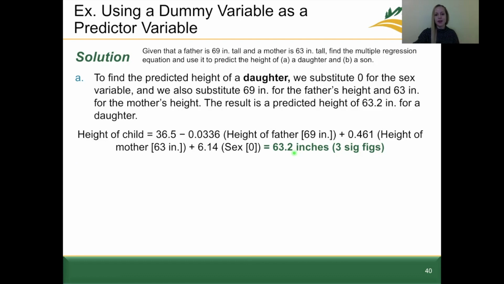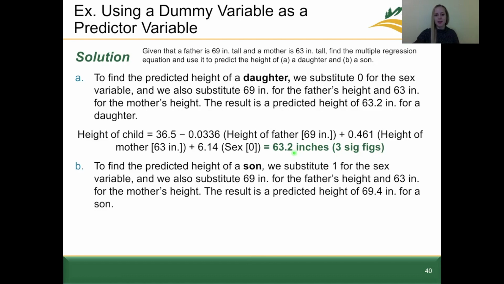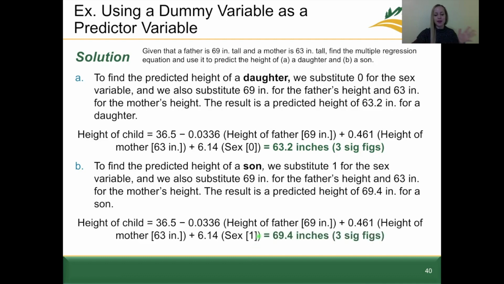Next, for part B of the question, we do the same thing, but we use a dummy variable of 1 because we want to know the predicted height of a son rather than a daughter. So what this looks like is, again, we plug in the height of the father, the height of the mother, and then the sex for a son, so that's our dummy variable of 1. That gives us an answer, again with three sig figs, of 69.4 inches for the predicted height of a son.